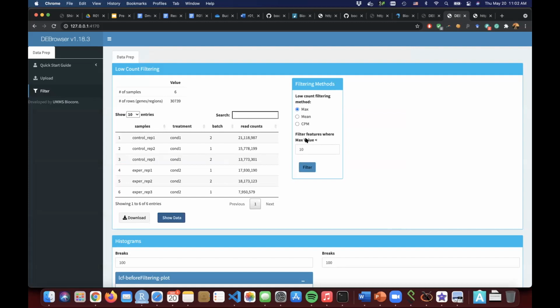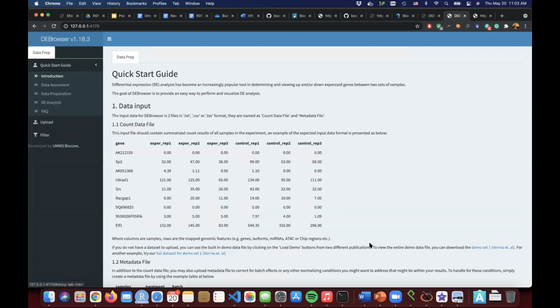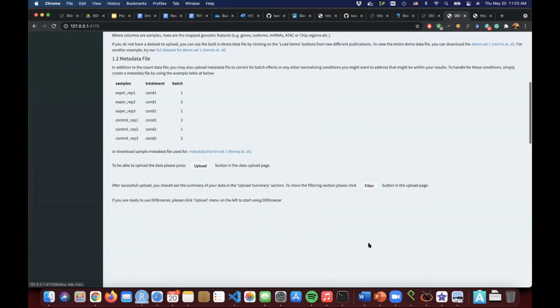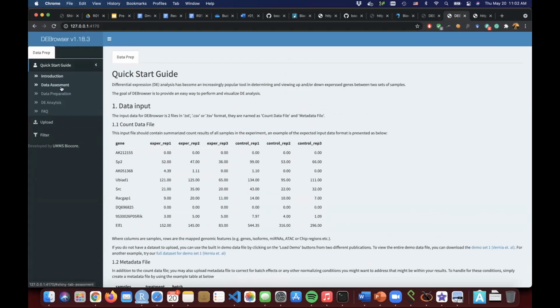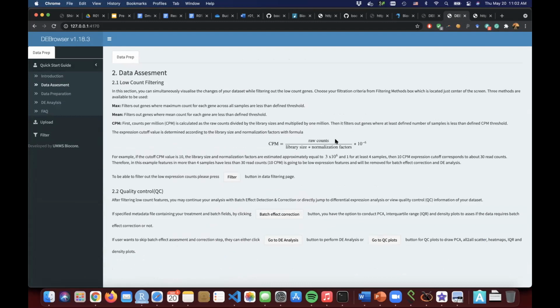And there's another option, CPM. The CPM definition is somewhere here, data assessment. Yeah, it's raw counts divided by library size by normalization factor. So this is actually normalizing by calculating some factors for each sample and multiplying, dividing by 1,000,000. So this is the counts per million value. This is kind of normalized without using lengths.